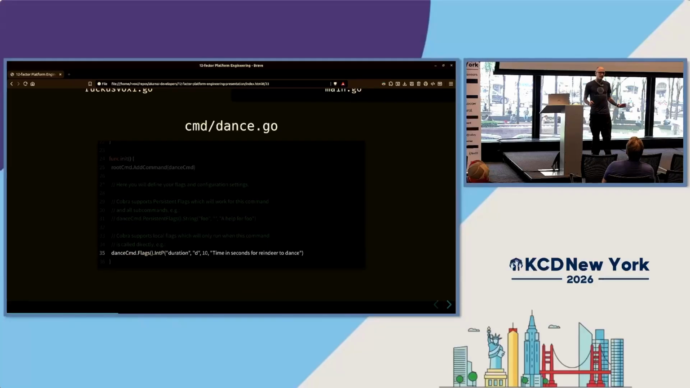So let's go ahead and pop one in. I defined a flag called duration with a shorthand of D, a default integer value of 10, and then that help text is specifying that this is time in seconds for reindeer to dance.